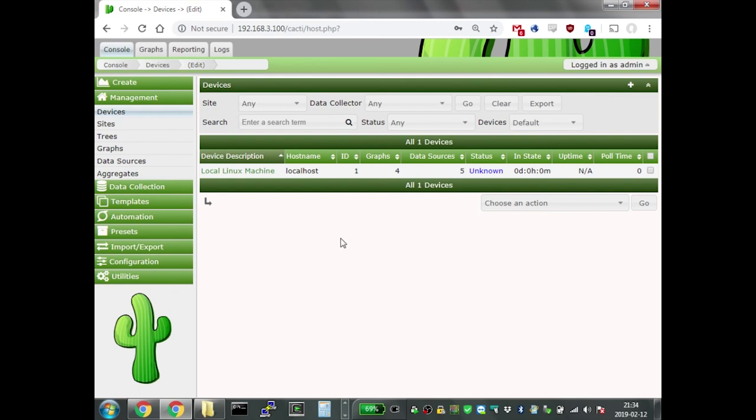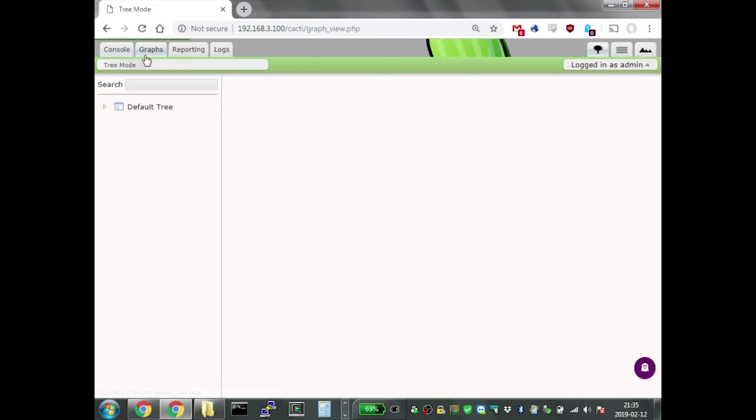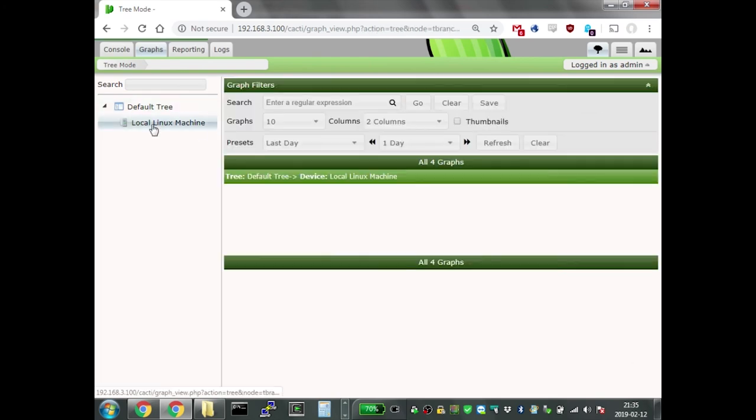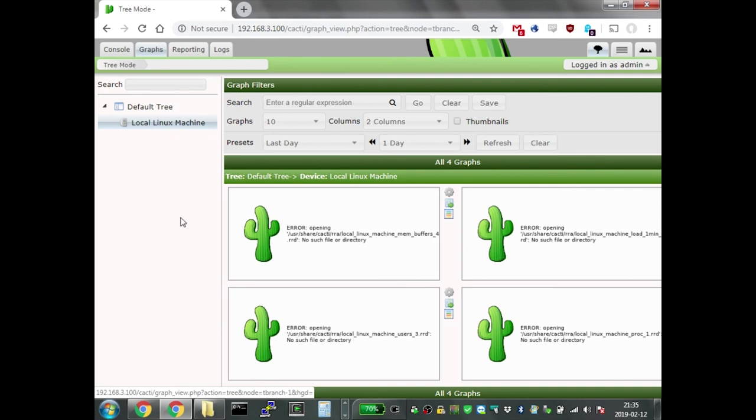So now if we want to actually see the graphs that are happening for that device, we can go over to the Graphs tab. And we've got this thing called the default tree. So Cacti, by default, runs in what they call tree mode, which lets you categorize your devices into different categories. And then you can display them by the tree. So here we click on the local Linux machine.